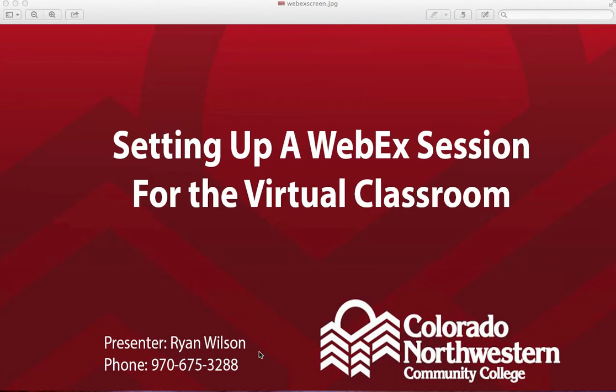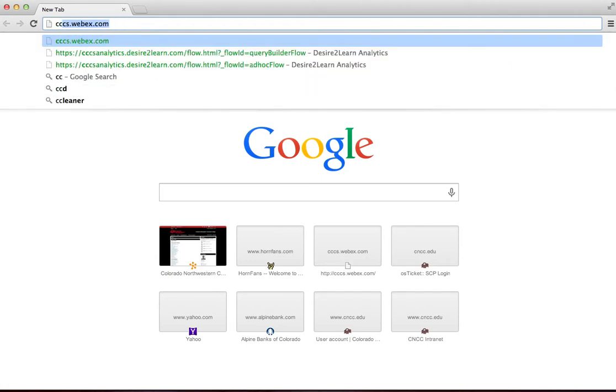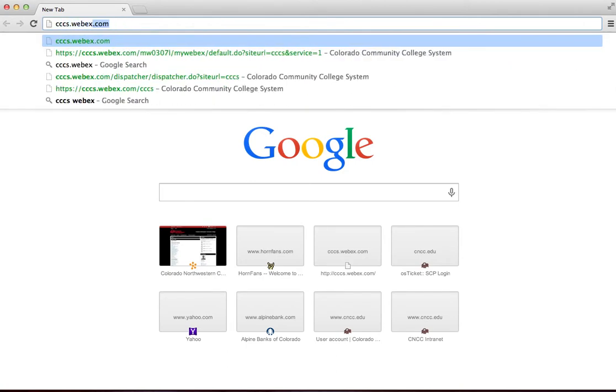Okay, let's get started. The first thing you need to do is open up a web browser. I'm going to open up Chrome. Now, Google Chrome will work just fine with this. Internet Explorer for Windows will work fine, and Firefox will work fine to do this. The first thing you need to do once you open up a web browser is to navigate to a URL. That URL is cccs.webex.com.